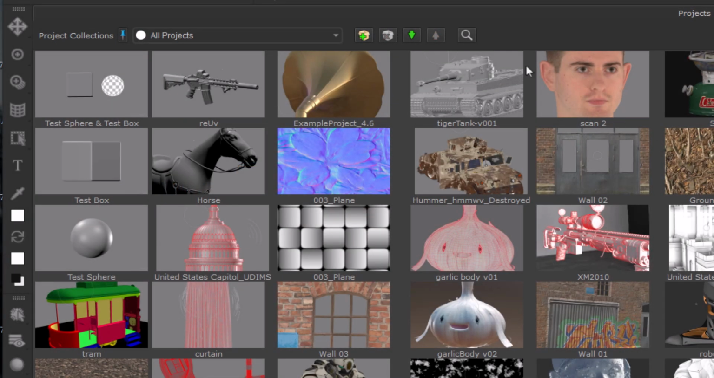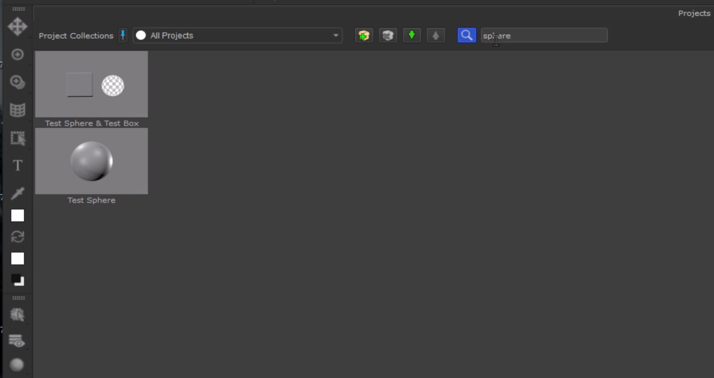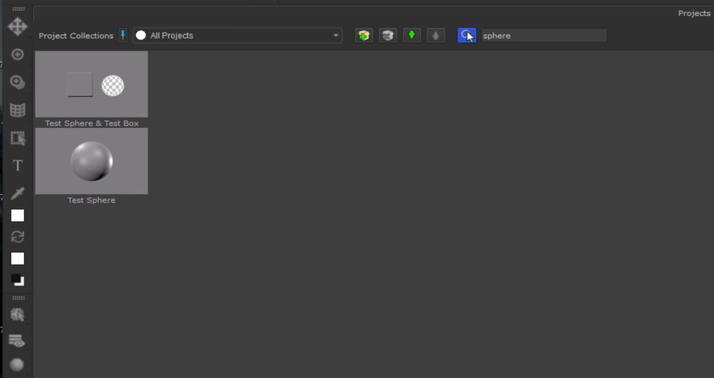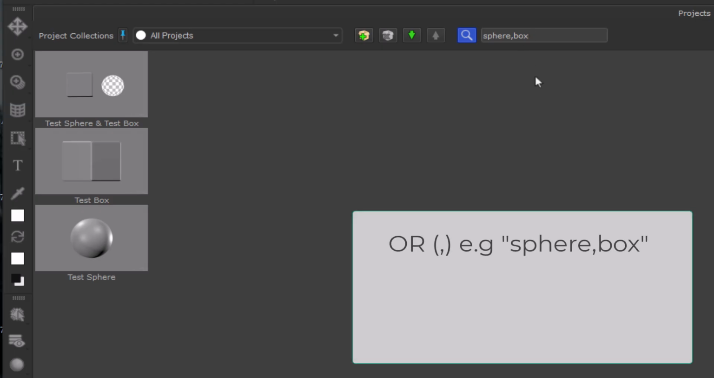Using the filter here, you can search within collections, and the search field works with the same expression search methods that other extension pack features use. So you can comma separate words to search for them using the OR operator. For example, sphere, comma, box shows you projects that have either sphere or box in the name.